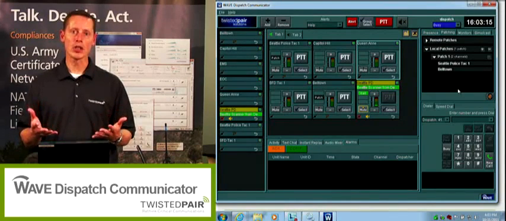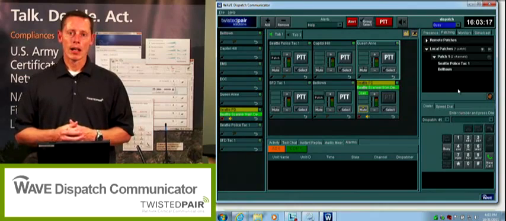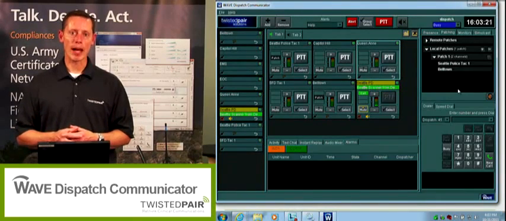So that's just a few of the many features and functions that are available through the Wave Dispatch Communicator.